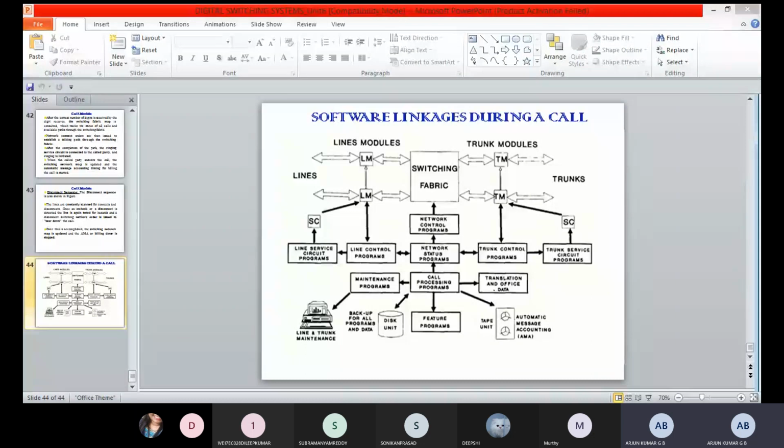You can observe in the block diagram, everything. All the reports from the line modules or trunk modules will be sent to the network status program. That network status program in turn works with the network control programs.